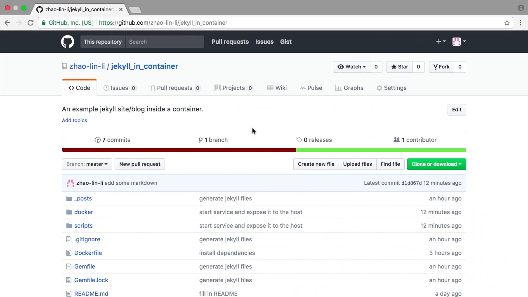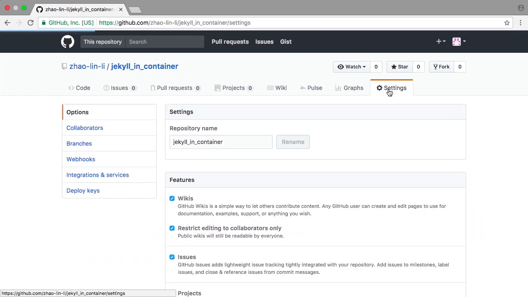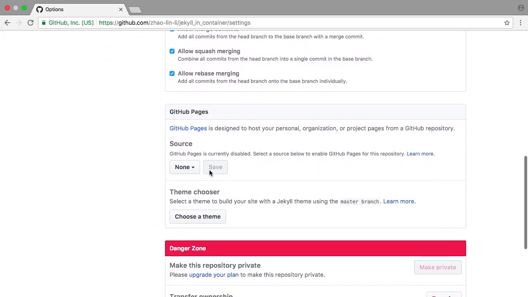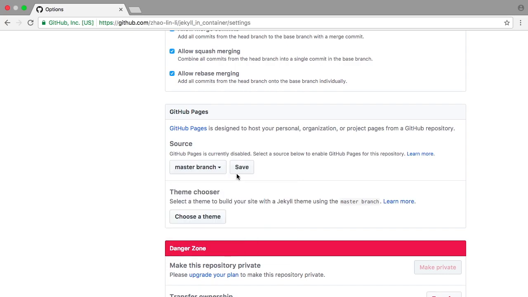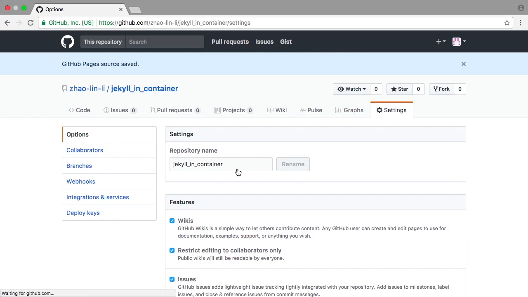And finally, to deploy the site to GitHub Pages, go to the repository's settings page. In the GitHub Pages section, we can select the source of the site. In this example, we will be deploying from our master branch. Once we click Save, a link to our site will be provided.